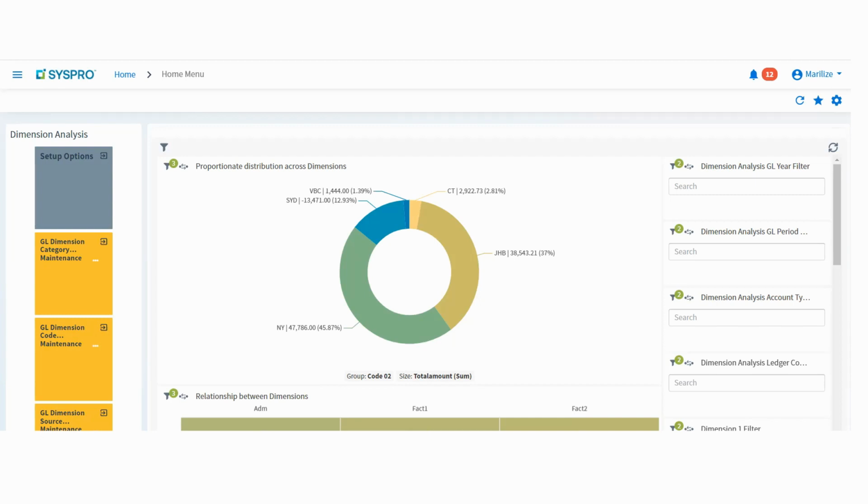This business activity query can be used to export data into Excel, or it can be used as input into a customer's choice of business intelligence tool or report writer. This business activity query also forms the basis of a sample dimension analysis dashboard that will be shipped as part of SYSPRO's embedded analytics.